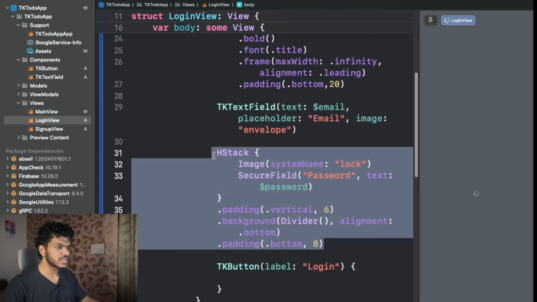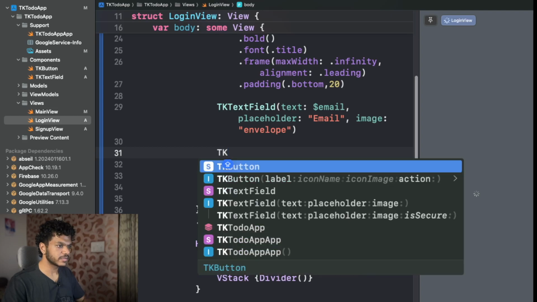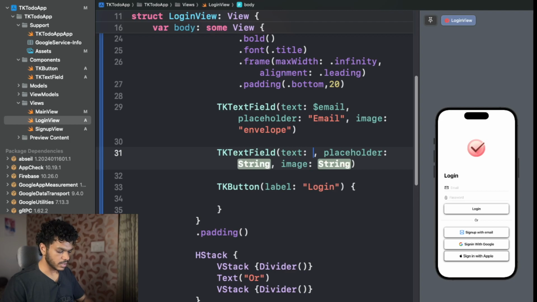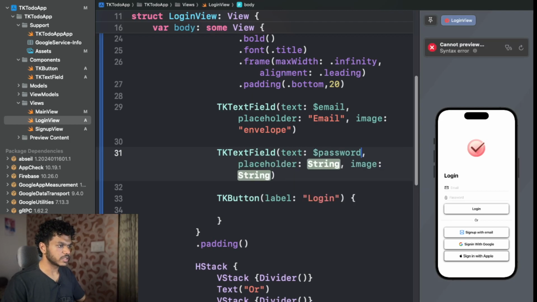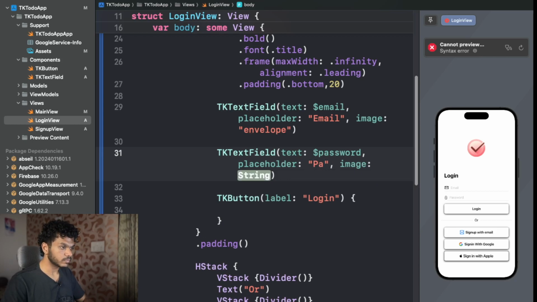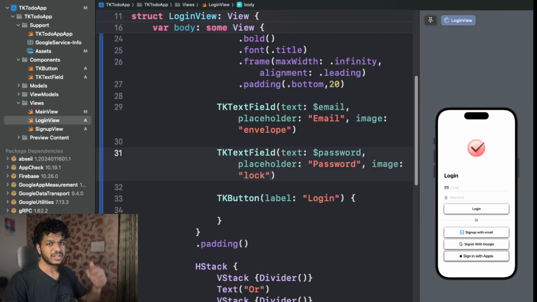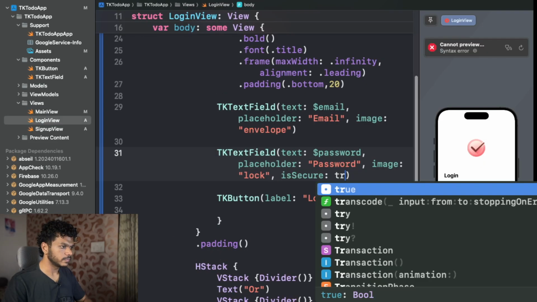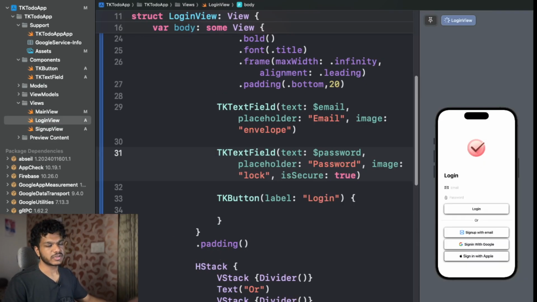Similarly, I'll remove this HStack with my TKTextField. Text, I want my text to bind to the password variable, my placeholder to be password. Let's have the SF symbol for lock, but this time I want to use a secure text field. To do that, I'll simply provide the value for isSecure true. So now I have a secure text field instead of a normal text field.